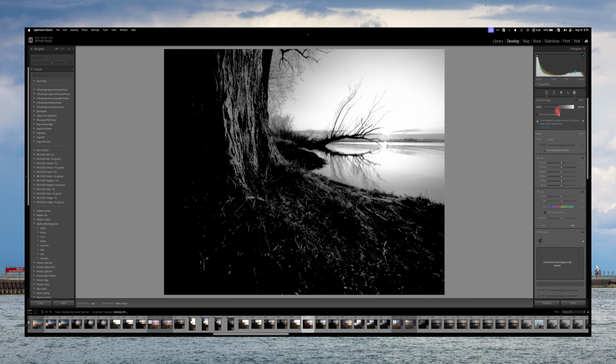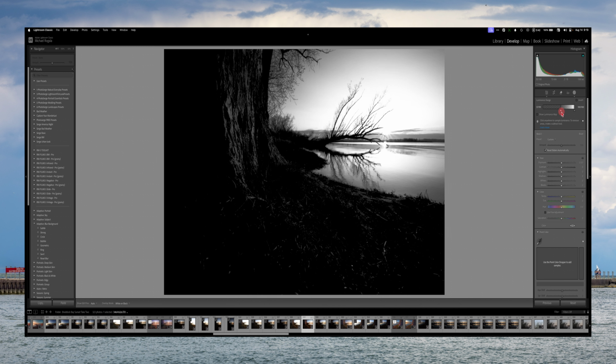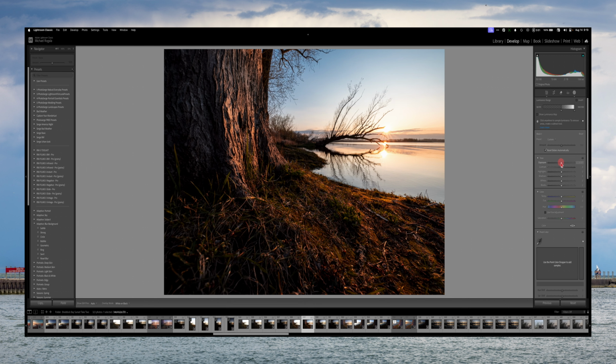So now in this particular case right here, I really only want to adjust mostly the sky. So I am going to do this maybe right about there. And now, again, wherever is white is what's going to be affected. So now I can come on over and I can bring my exposure down a little bit. Bring it down. And you can see it affected here a little bit because I did leave a little bit in the feather.